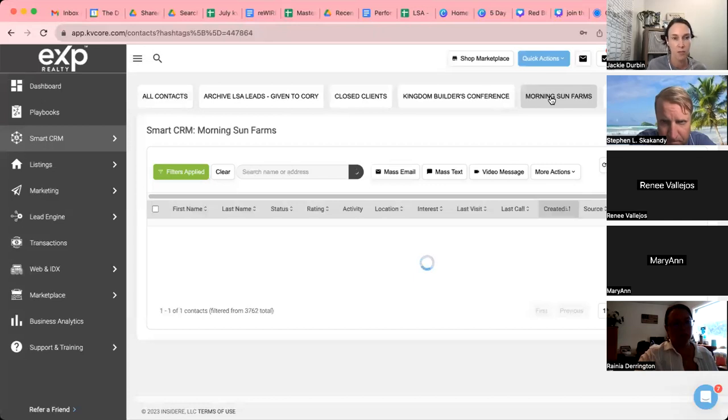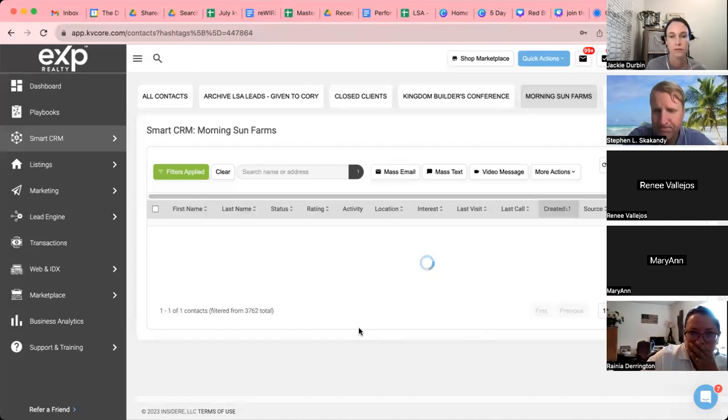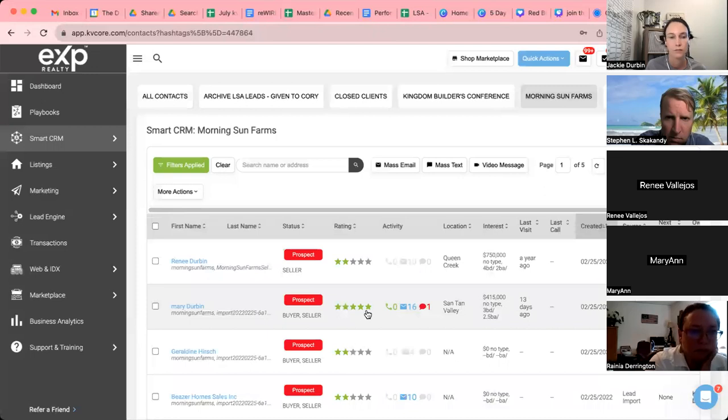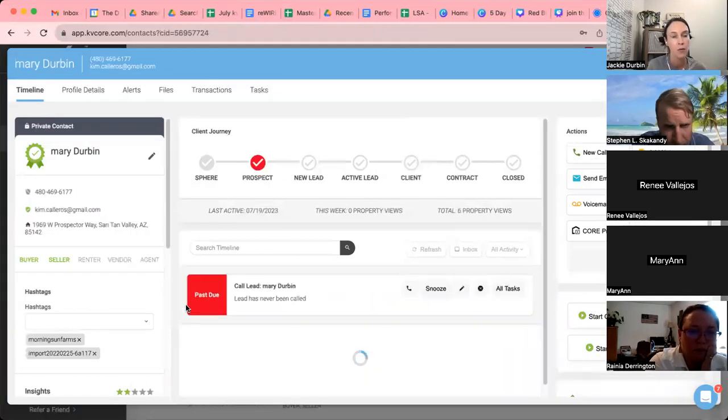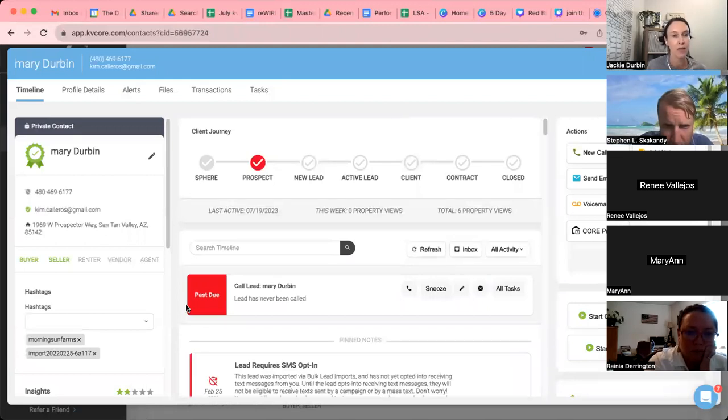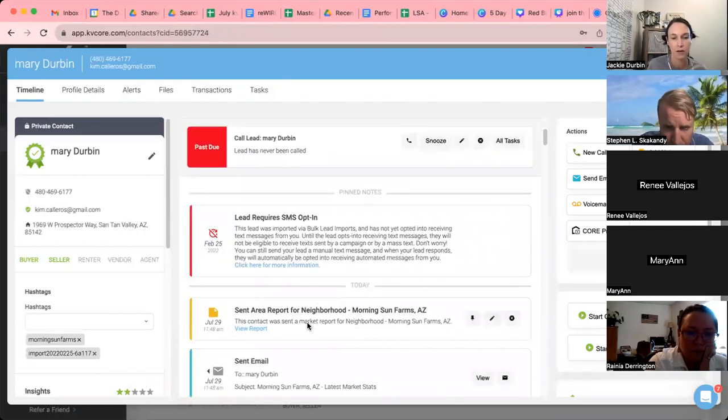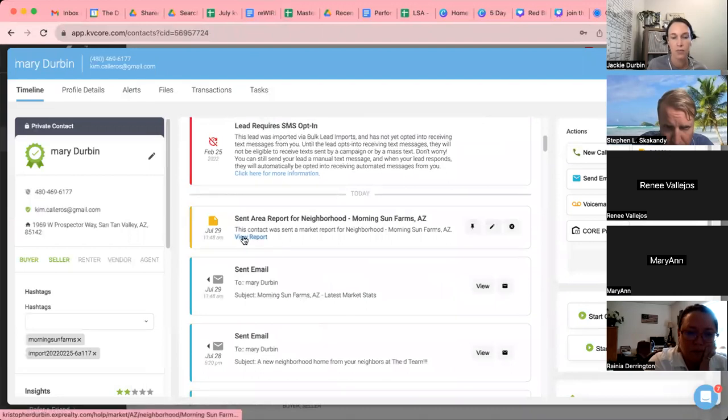These are specific market reports and they look so much nicer. So hang on. All right, so, and it goes out as an email. Market reports and property searches, you have to have their email for it to be sent out. All right, so this is the report that went out to me. Well, it went out to Kim on the 29th.